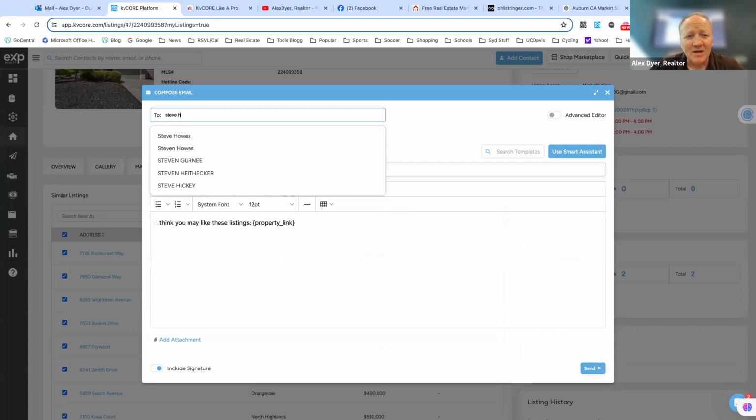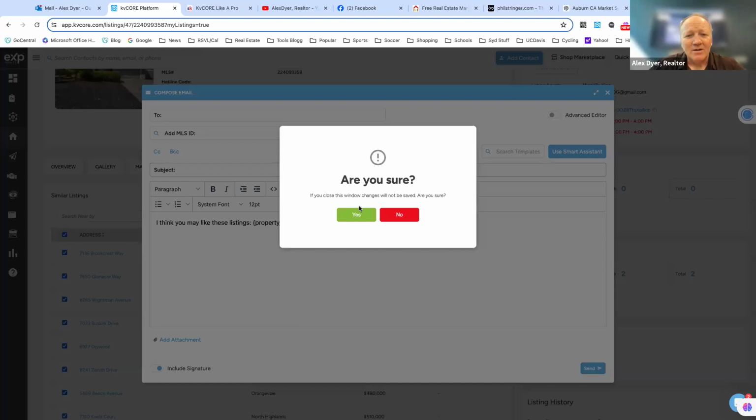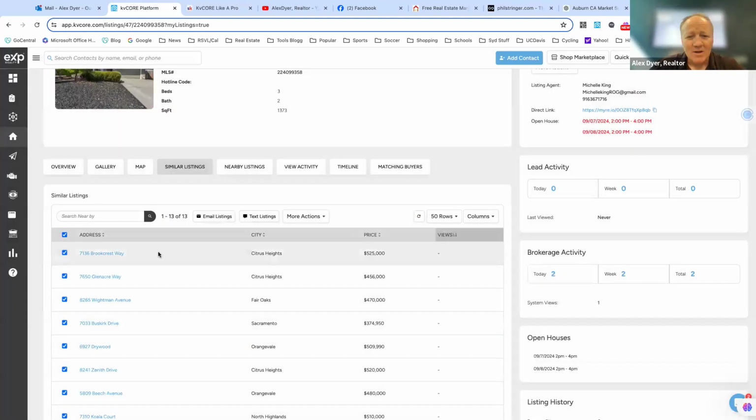Steve's in my database. Steve is not in my database. That's funny. But you can see it pulls up all of the leads that are in your database. So if you have someone that's come into your open house and they've registered through the open house app, you can use this feature to send these to them without having to go to a different platform. So I'm not going to send an email today.